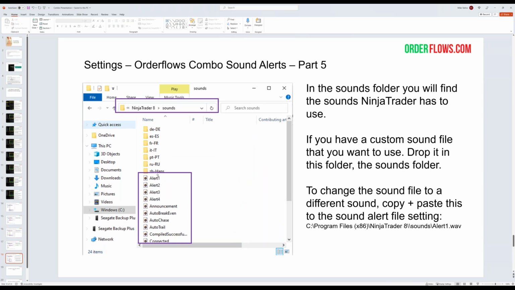What some people do is sometimes they want to record a sound and then just put it in there. Maybe they've got a couple of different indicators going, and maybe they want a different alert for each one. So they record a little sound file. If you're going to record a sound file, keep it within maybe 2 or 3 seconds. You don't want a long one, because if it keeps going off, it's a problem. But you don't want it too short either. People say something like Orderflow's Combo or something like that, but it's up to you. The default is set to alert 1.